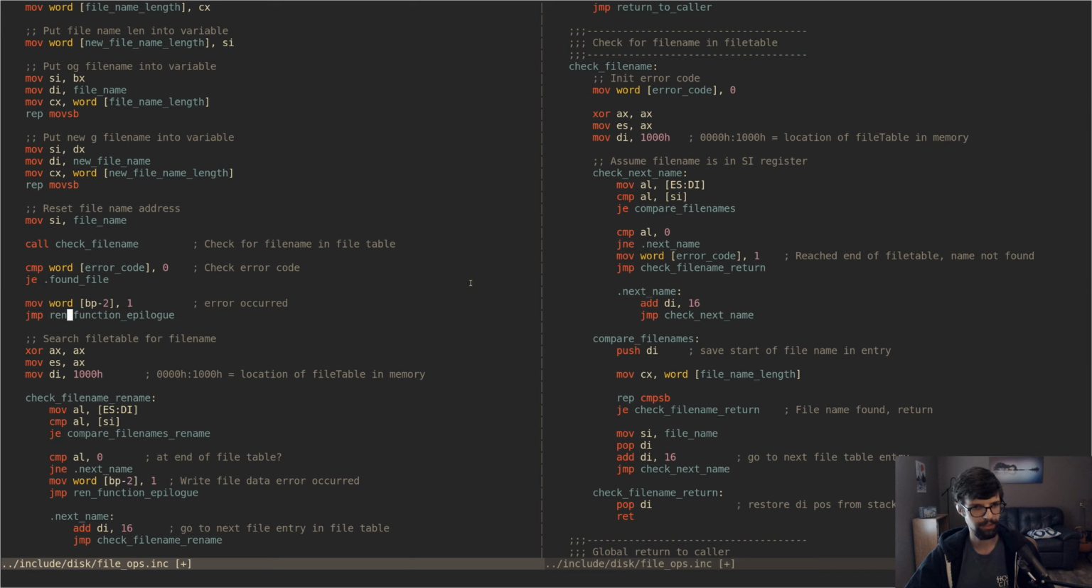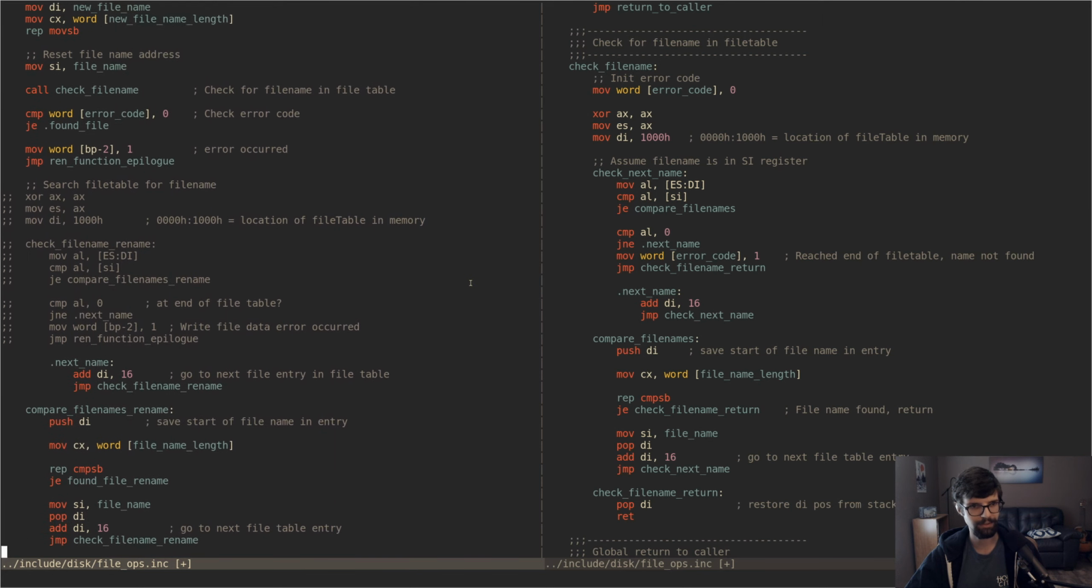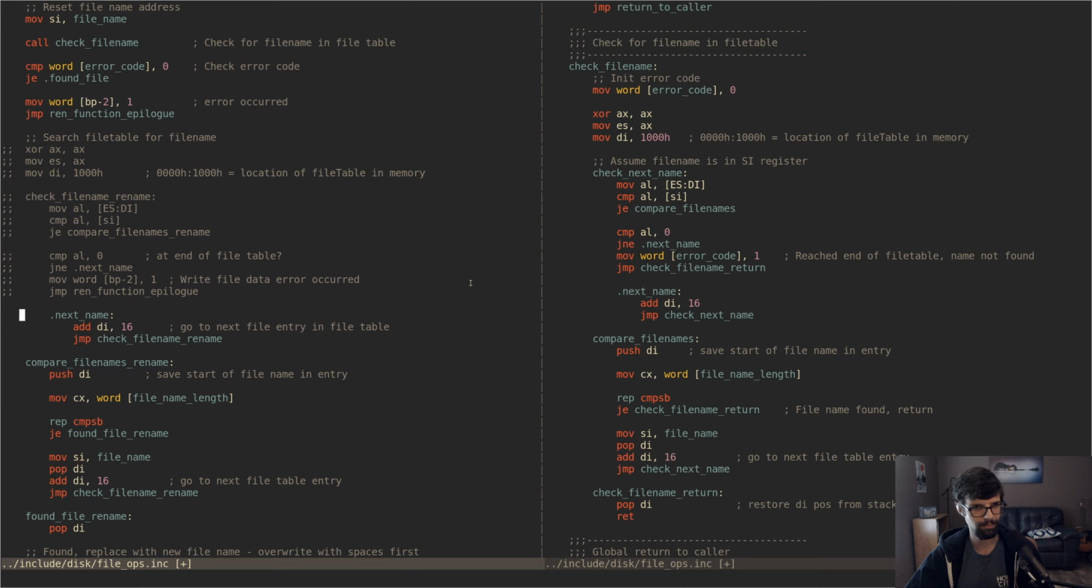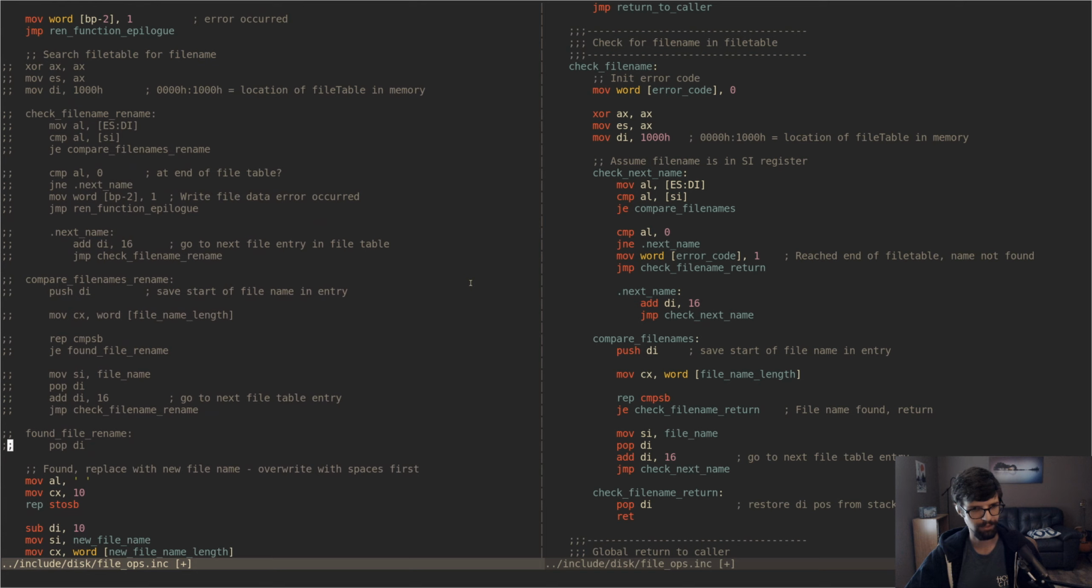This will be rename function epilogue. Don't need to do this stuff anymore. Yeah, I knew this was all duplicated, that's why I wanted to do this. It'll be a bit better soon after I delete all this crap, because it's redundant. Don't need pop di in this case, but found file.